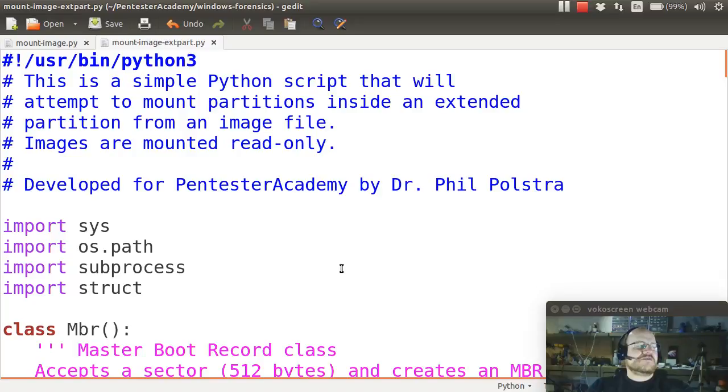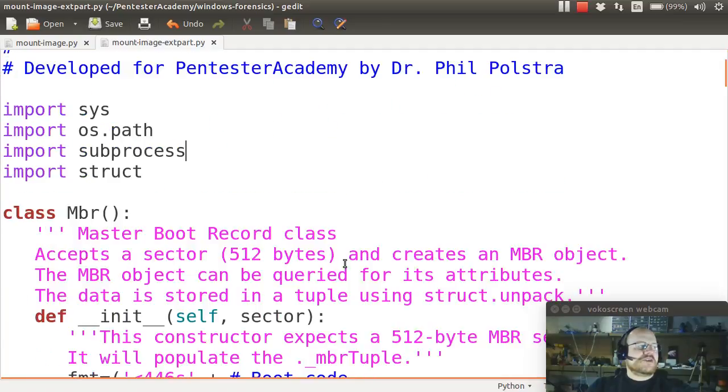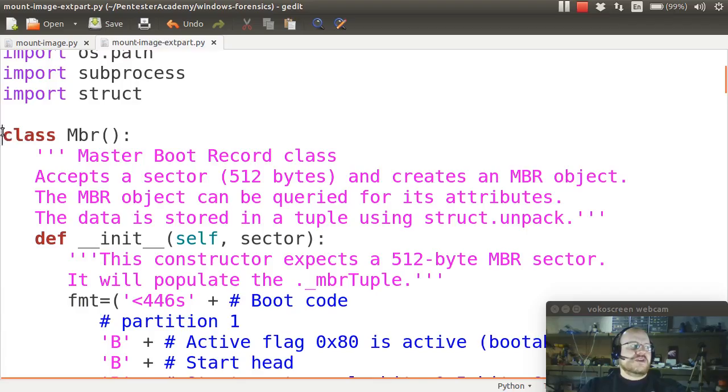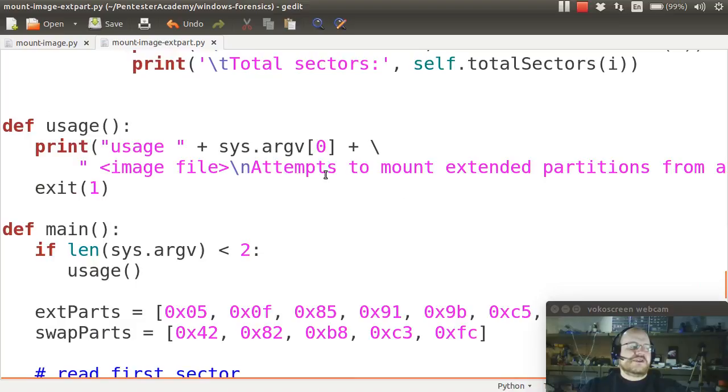comment on the first line saying please run Python 3 for this one. I import the same libraries: sys for getting command line arguments, os path for knowing if files and directories exist, subprocess for creating external processes to make directories and mount, and struct for packing and unpacking binary data. We have our same MBR class as before. Nothing has changed here. Our usage statement has changed slightly.